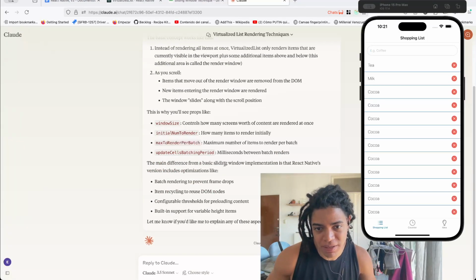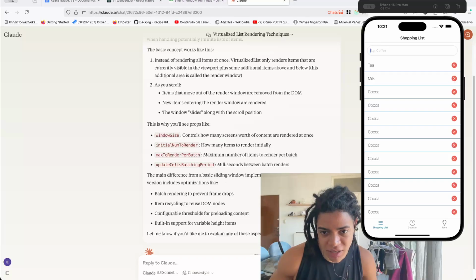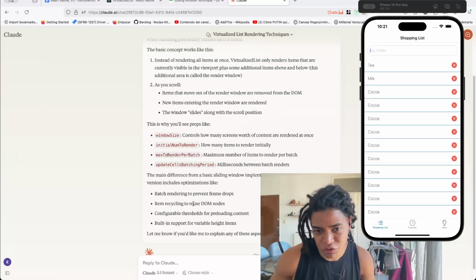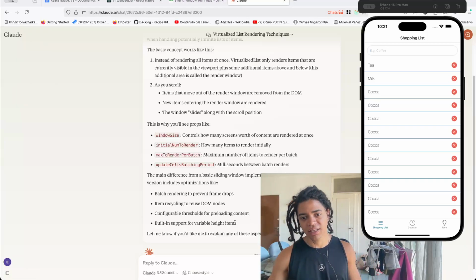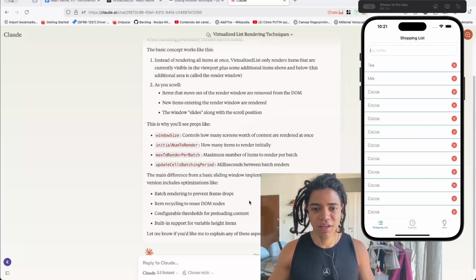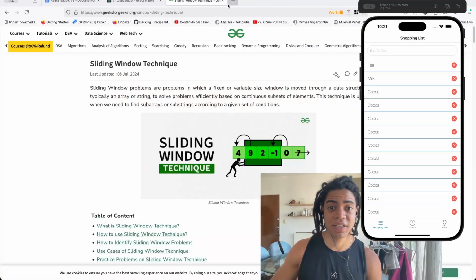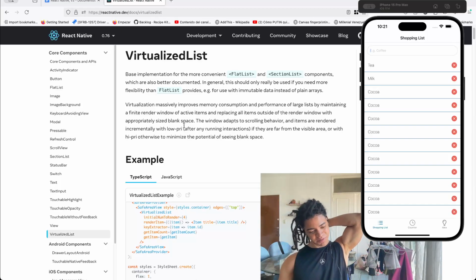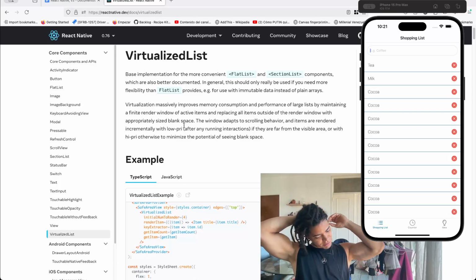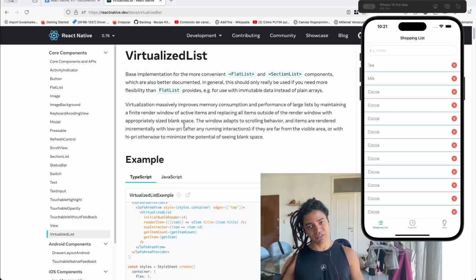The main difference from a basic sliding window implementation is that the React Native version includes optimizations like batch rendering to prevent frame drops, item recycling to reuse DOM nodes, a configurable threshold for preloading content, and built-in support for variable height items. Interesting. Okay, but the TLDR is FlatList, and we get it. We absolutely get it, because we want to be as efficient as possible.